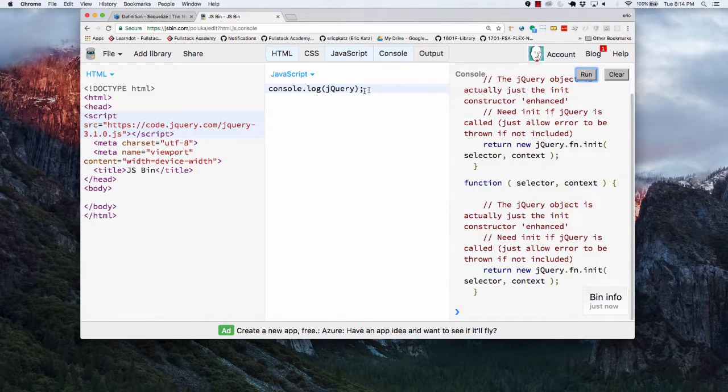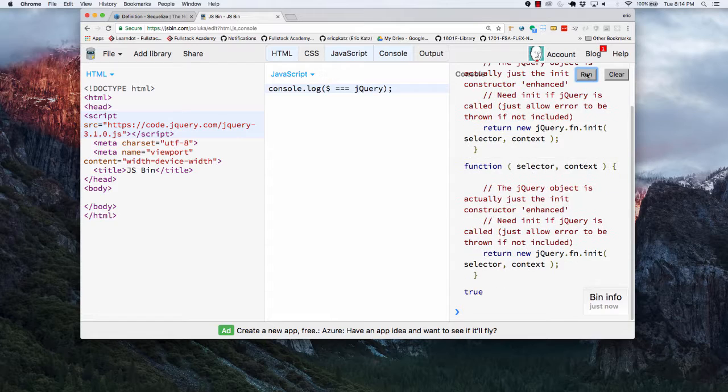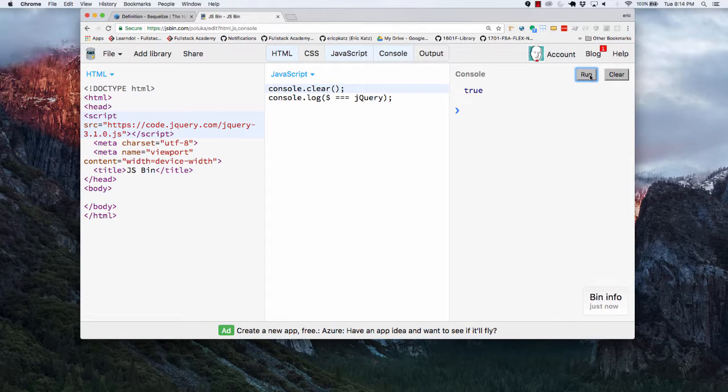console.log jQuery is the same thing, and in fact, $ equal to jQuery is going to be true. And let me do my console.clear so you don't see all this other stuff that's here. And you'll see that this is equal to true.